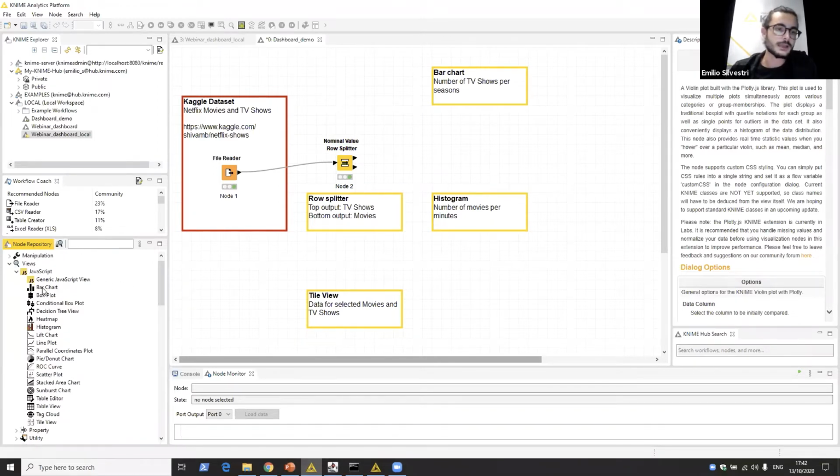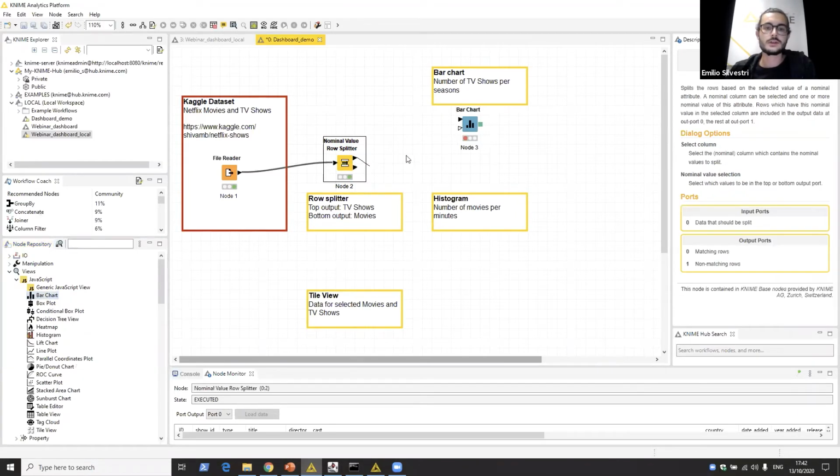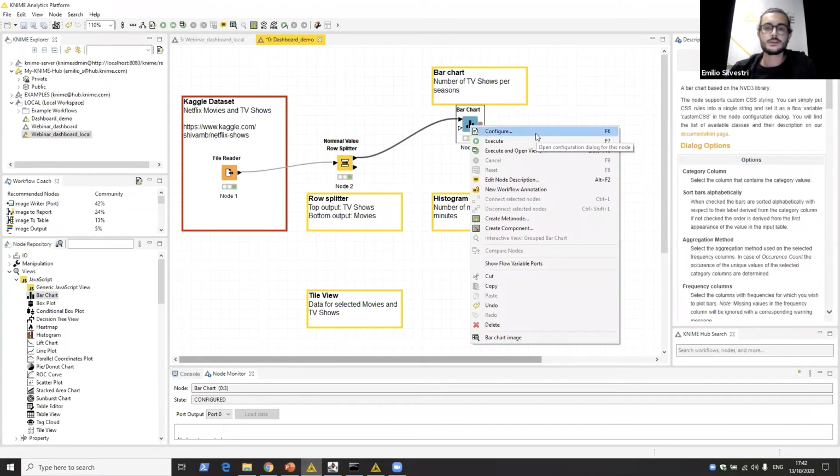So let's say we want to use the bar chart. So I just drag and drop it to my workflow and connect it to the first port where we have all the TV shows. Now I right click and I open the configuration window.